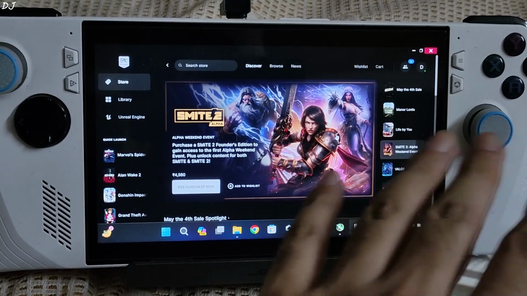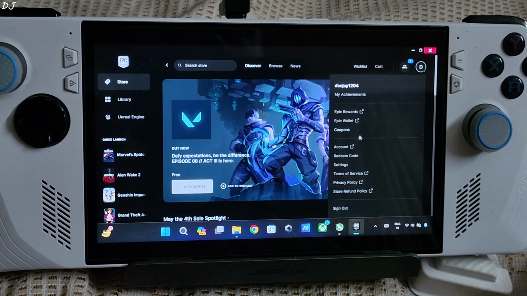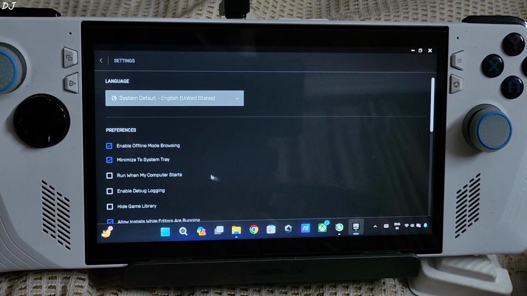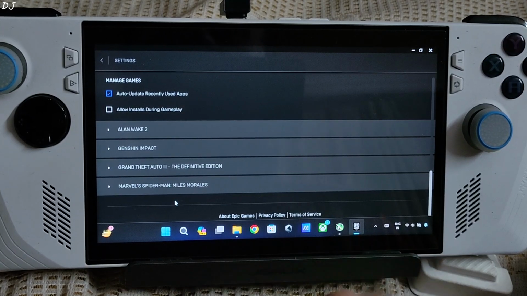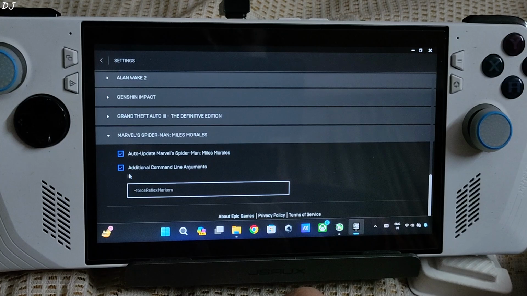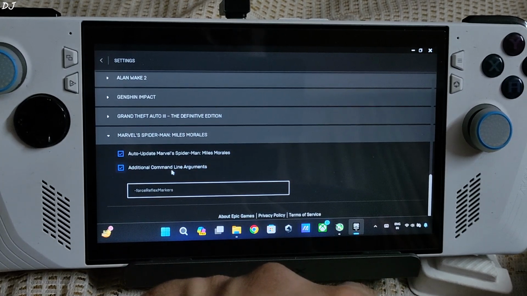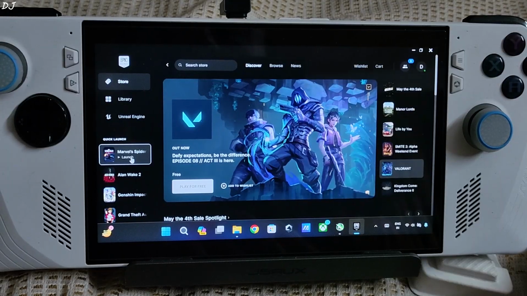Need to add a launch option even for Miles Morales. Just click on your Epic Games profile icon. Then click on settings. Scroll down to the end. You'll see all of the games installed on your PC. Expand Miles Morales. Check this box corresponding to additional command line arguments. There's the launch option. Launch the game.